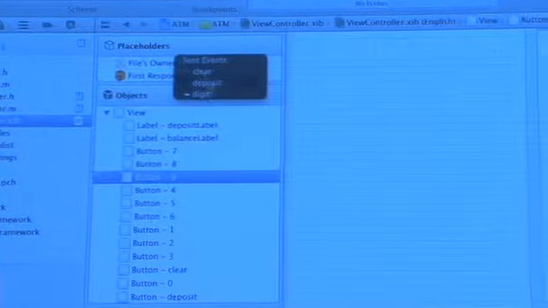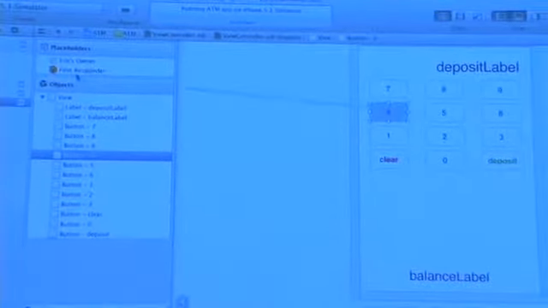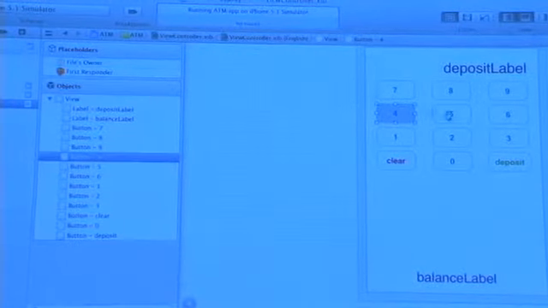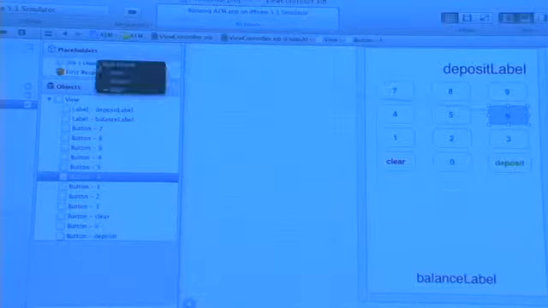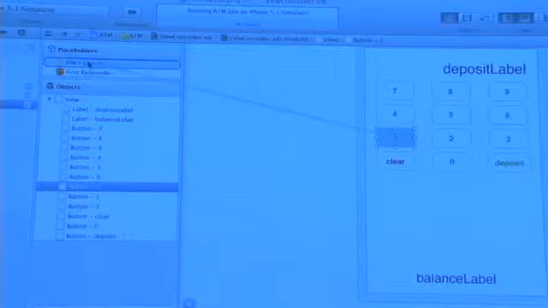And now here comes some tedium. Had I thought of it earlier, I could have created one button and then copied and pasted that button, and it would have retained this IB action relationship. But it's OK. I can fill the time with a few words, and we're almost done.